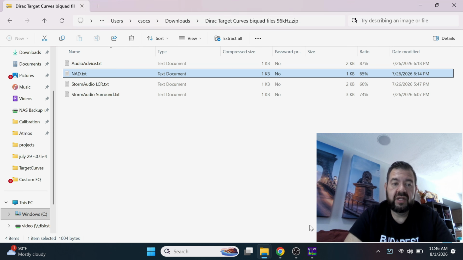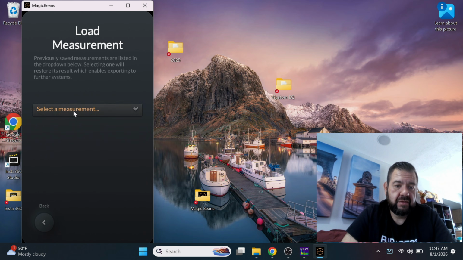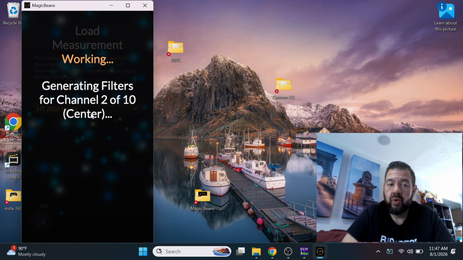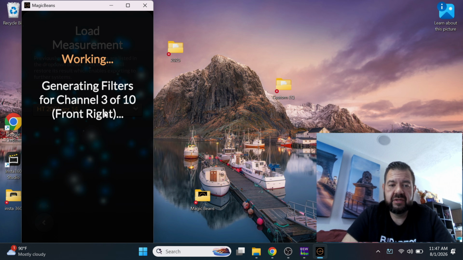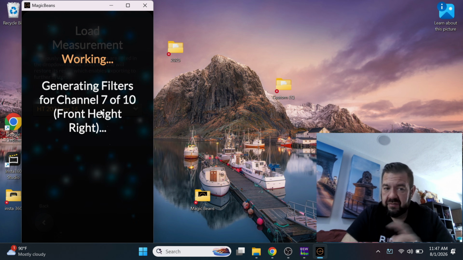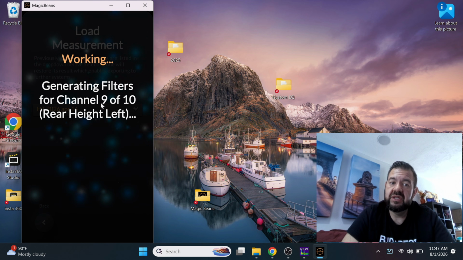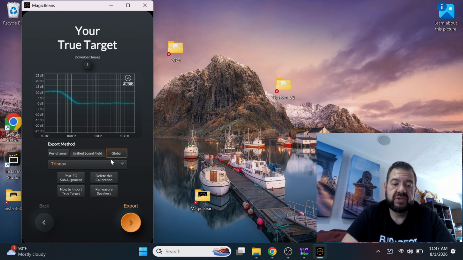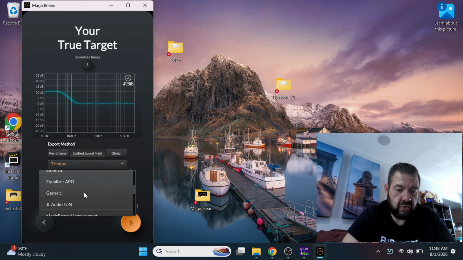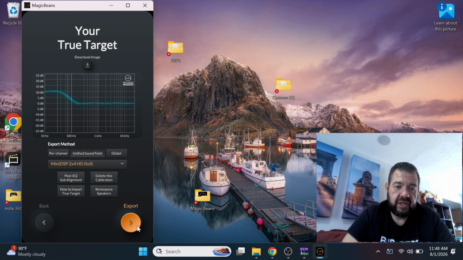So if you want to level adjust with Magic Beans, what you need to do is open up Magic Beans, open up your latest project, and then export it for miniDSP, not for Dirac, for miniDSP, because we need Magic Beans to create bytecode files, which we will enter into the middle window. So miniDSP 2x4 HD full is what we need.